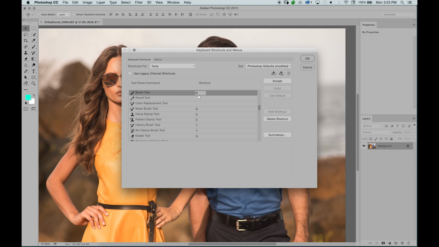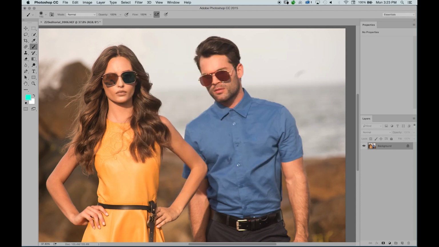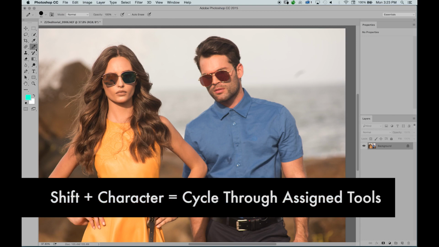Now, if you do have any tool that has the same letter assigned to it, you have to hold Shift and the button itself. So let's say we put all of these to B. For demonstration's sake, I'll hit OK. If I just click on B once, it stays on the brush tool. But if I want to go to the other keys that have B assigned to it, I can hit Shift and B, and it cycles through all the tools that have B assigned to it.